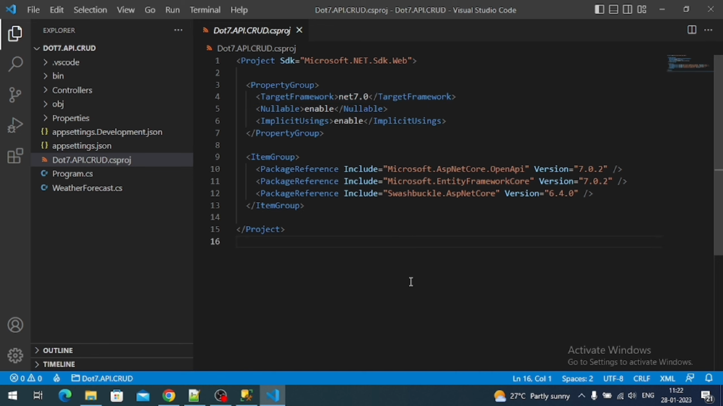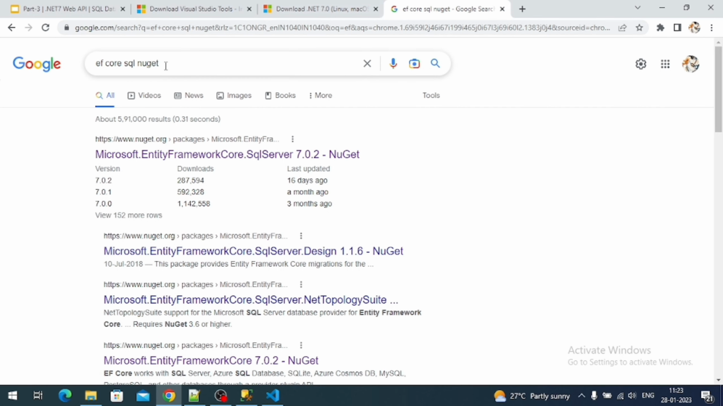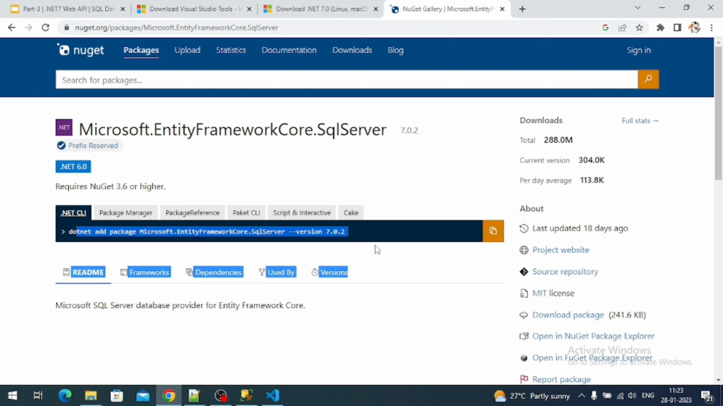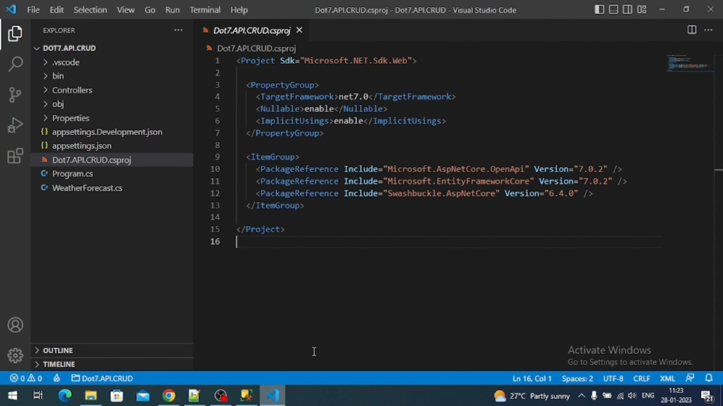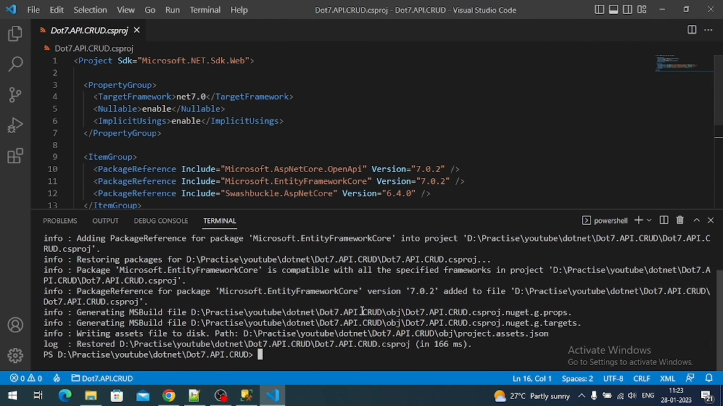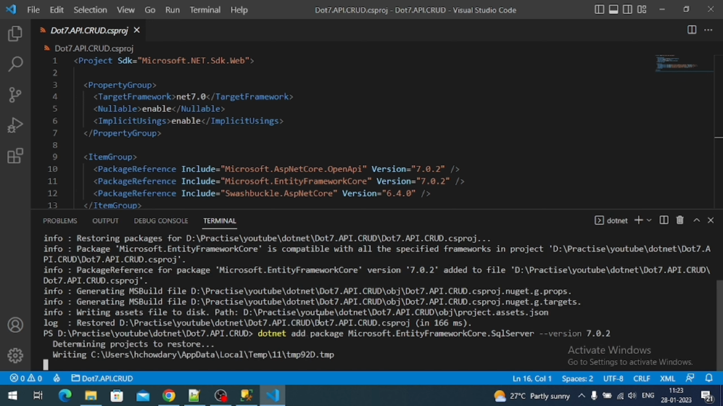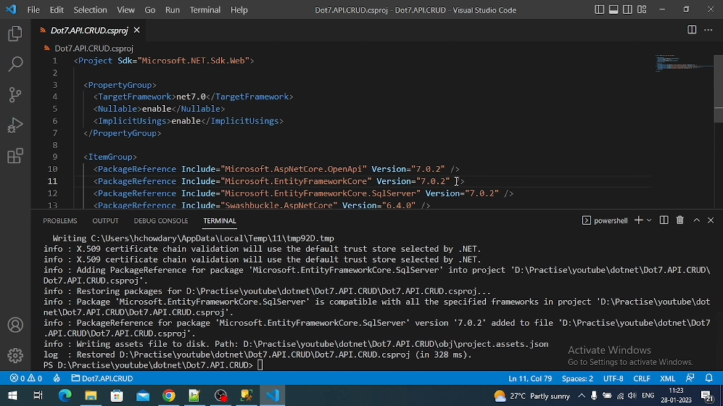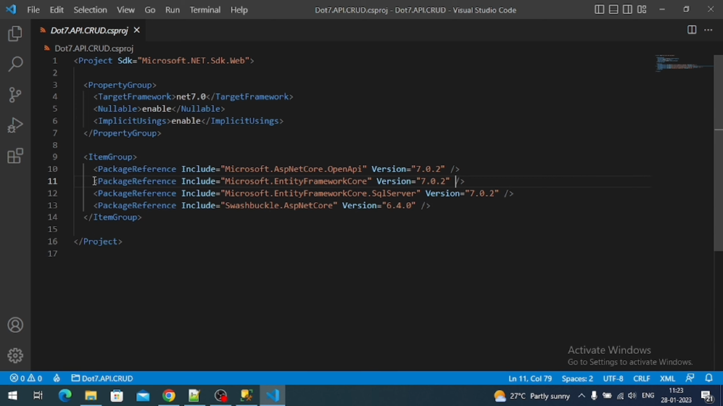Okay. Next, along with Entity Framework Core, since our database is SQL, we have to install one more dependent library of Entity Framework Core that is related to SQL. Search for EF Core SQL NuGet, and click on the top link. Here is the Entity Framework Core SQL NuGet package. So copy the link, open the terminal, install it, and you can see here both the package references are added. That means packages are installed successfully.